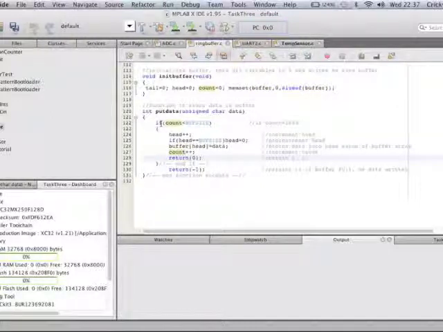If count is equal to buff size, that means we can't write any data into it, so this will return a 0 to let us know that no data has been written.